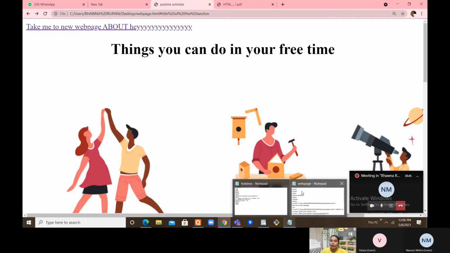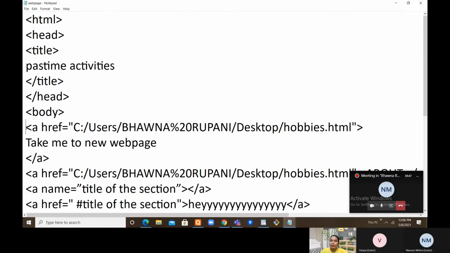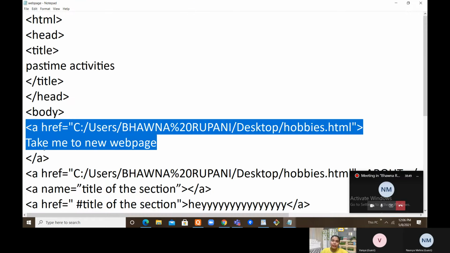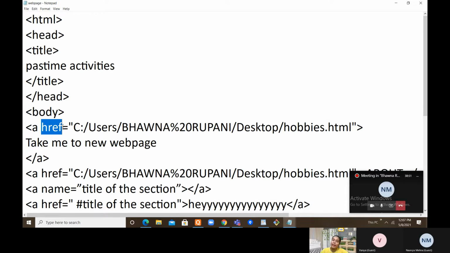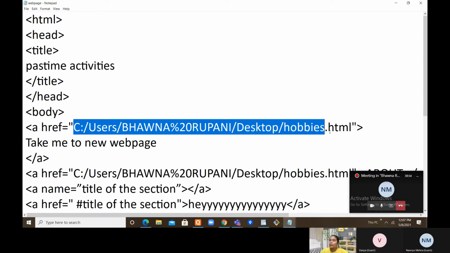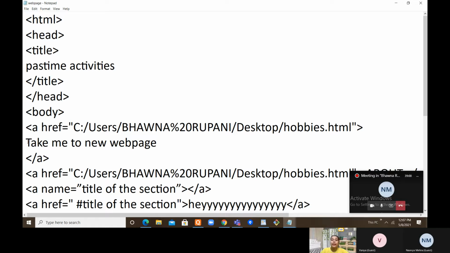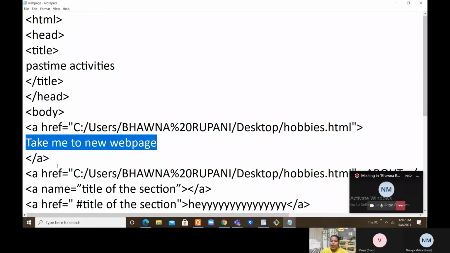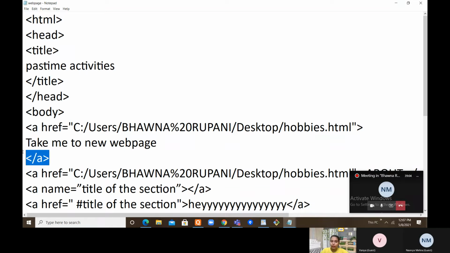You can check the code here. It's very simple. Just take the anchor tag, inside it take a href, and write the location of your HTML file. How you get the location, I told you, right? And then after the opening anchor tag, just write your content and close it. That's all. It's pretty much simple.